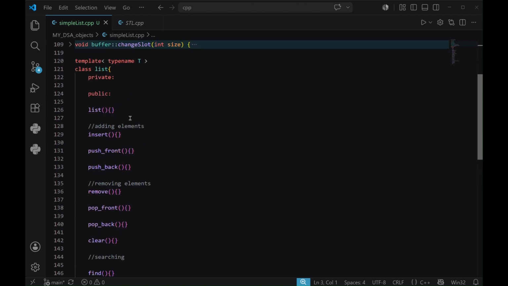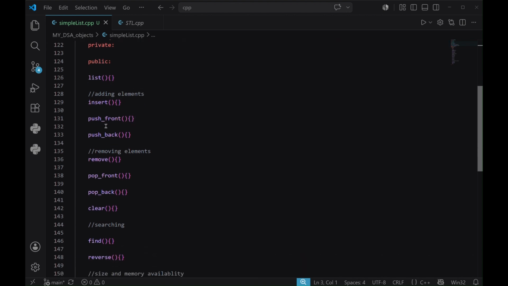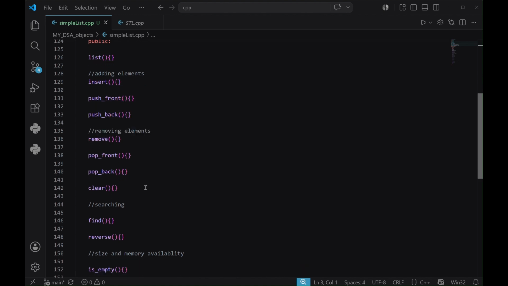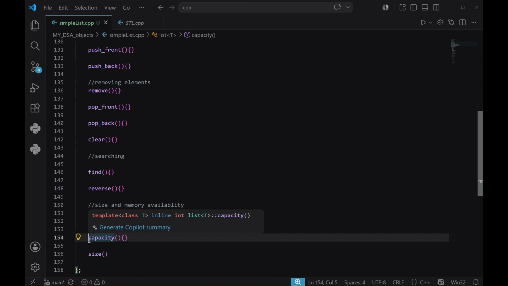So these are the functions which we are going to implement and invoke. This is a constructor, obviously. We'll be adding elements with insert, push front, push back. For removing elements, all this. And for searching, you would know the functionalities. And size and memory availability, this capacity is a new one. This capacity just fetches the data about the availability of slots.